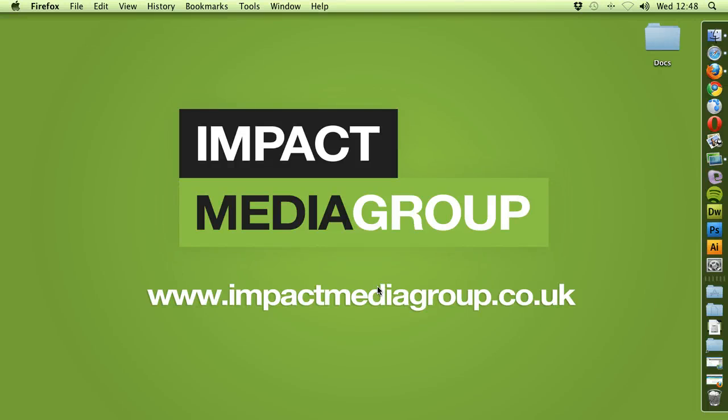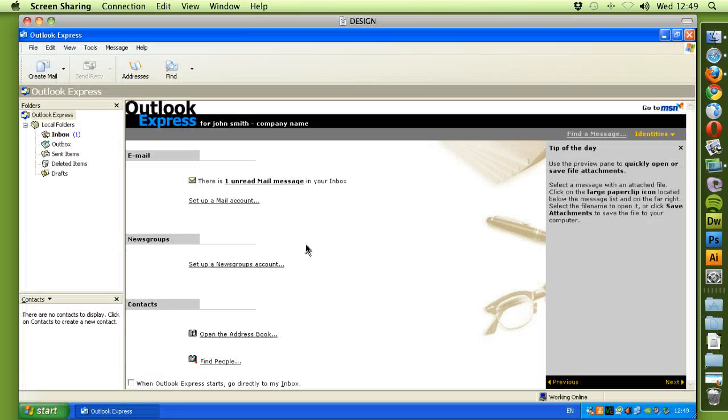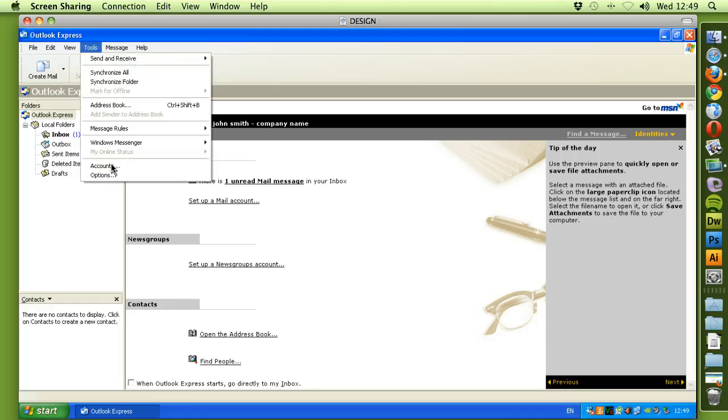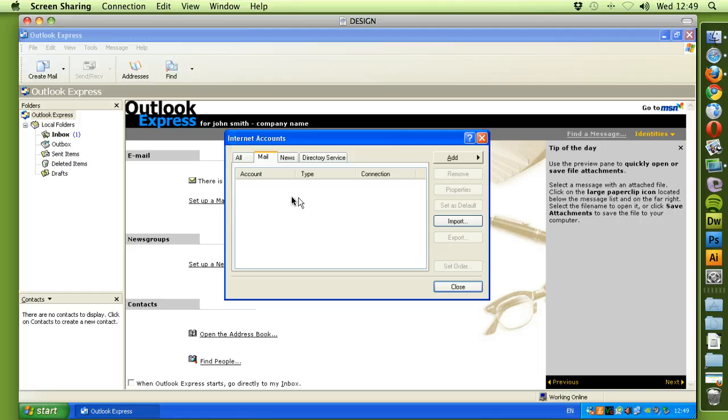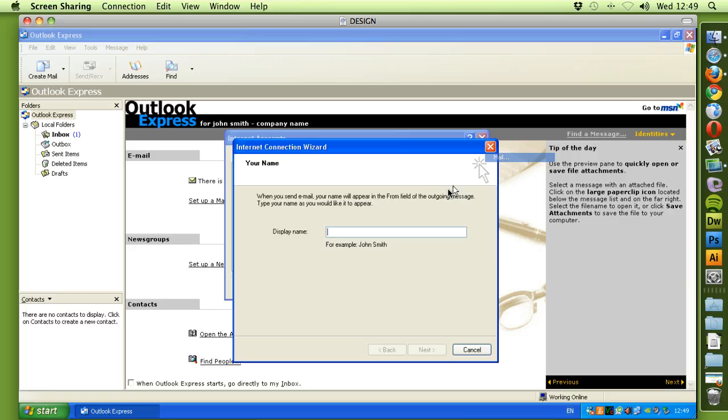In this tutorial, we're going to walk you through how to set up an email account in Outlook Express using SMTP Corp as the outgoing mail server. If you haven't done so already, please open Outlook Express and we need to go to Tools and then Accounts. Select the Mail tab, and as you can see there's no mail accounts in here at the moment, so we want to go to Add and then Mail.